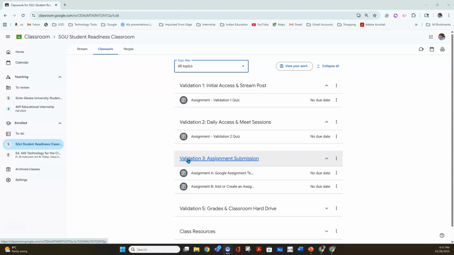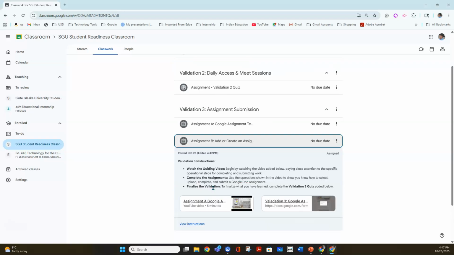For example, under the topic Validation 3, Assignment Submission, you will move down to Assignment B, Add or Create an Assignment, as an example of how a teacher may have included class materials. After clicking the Assignment B, you will see the instructions, and below the instructions, you will see learning materials. For example, you'll see a YouTube video and a validation quiz. To make sure you can view all of the learning materials a teacher may have uploaded for your learning, you must click on View Instructions, found at the bottom of the learning materials uploaded by the teacher.